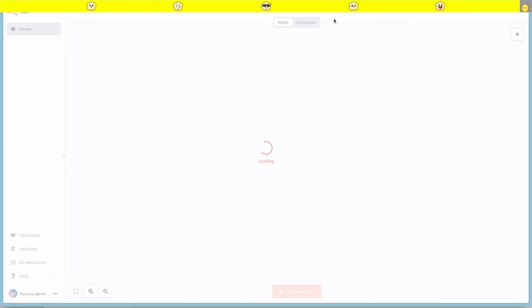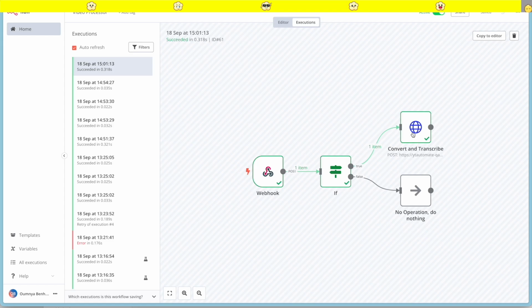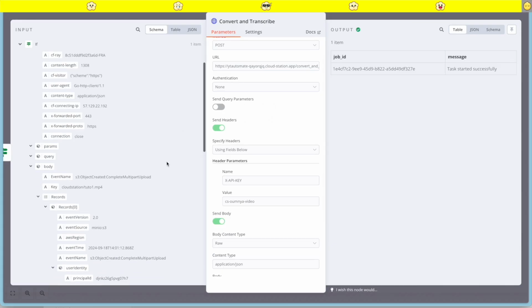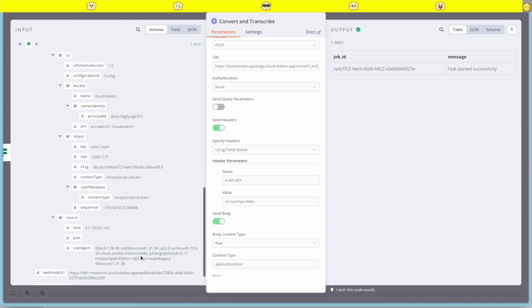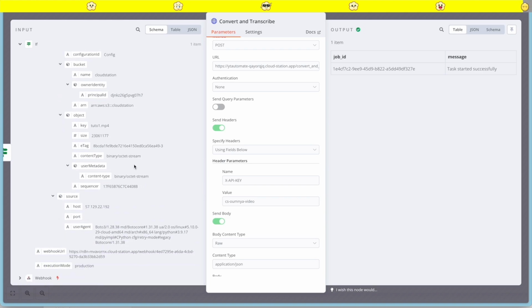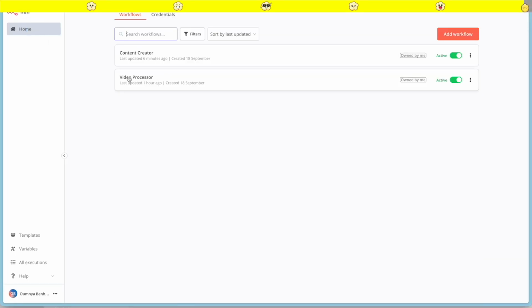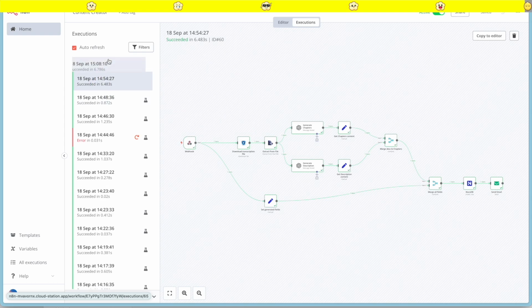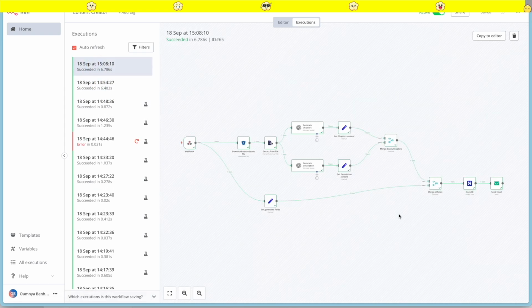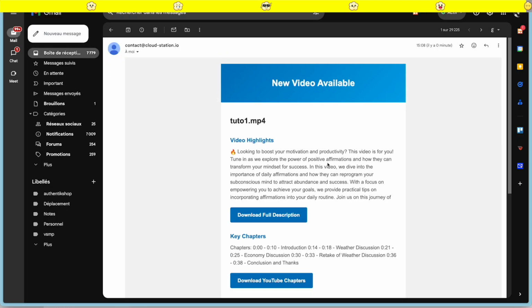And if you go to the execution, you will see that it has indeed called the convert and transcribe API, which will start transcribing the video using Whisper AI. And if you go to the content creator workflow, we can see also that an execution has started and finished, and we have received the email with everything that we needed.